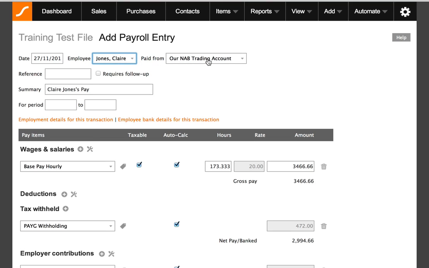Then we will select the account, the bank account where we'll be paying the wages from, and put in a reference if required. You can at this stage create a follow-up activity, but generally when you have saved the payroll entry, you can refer to it at any time.